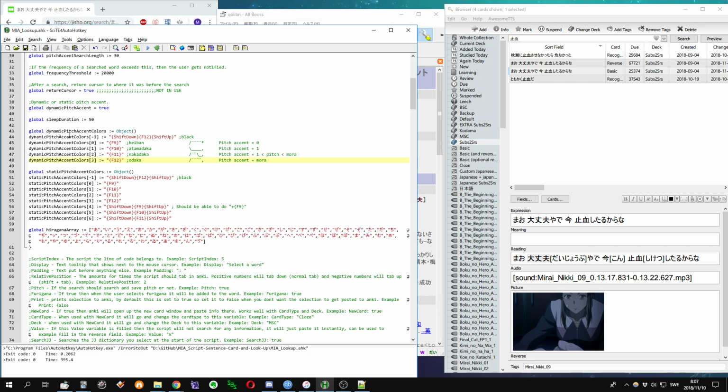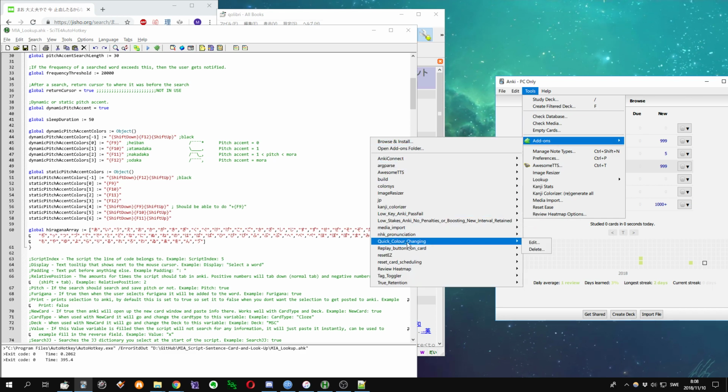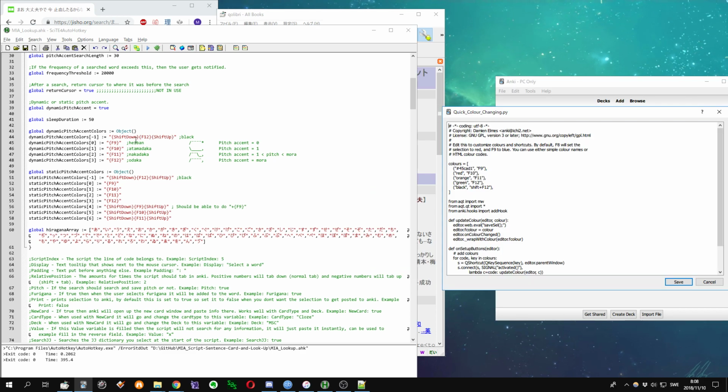So if you want to have dynamic pitch accent, so when it depends on the moras, then just set dynamic pitch accent to true. And now, how this works is that you're going to have to have the script Quick Color Changing, and this just means that if it's Heiban, then press F9 on the keyboard. And because I have the script and F9 on the keyboard, then I'll get this color.